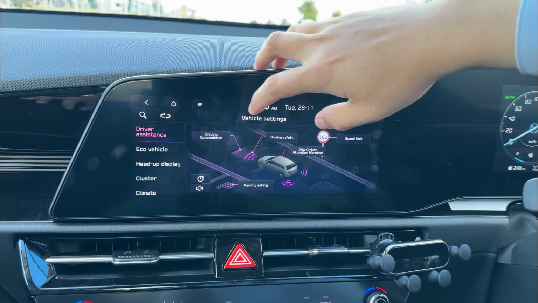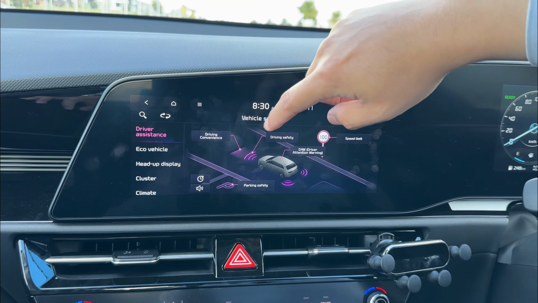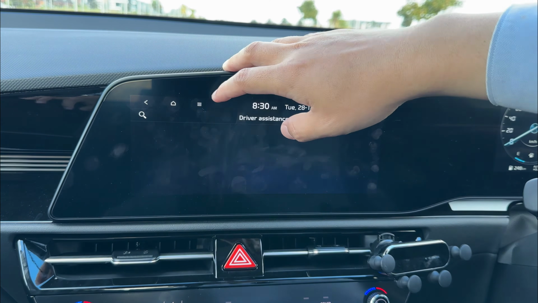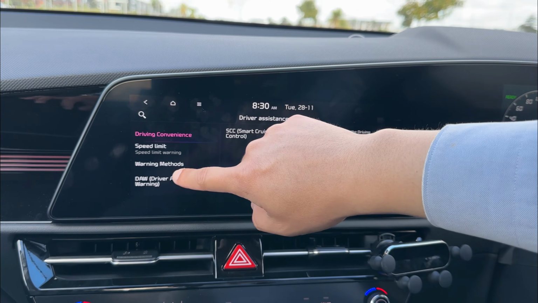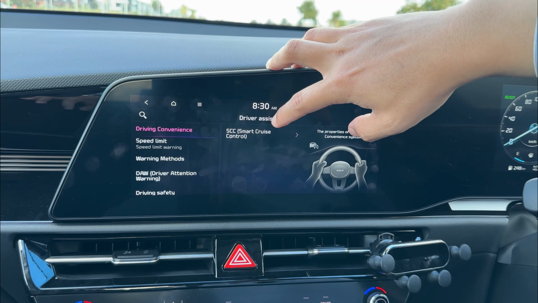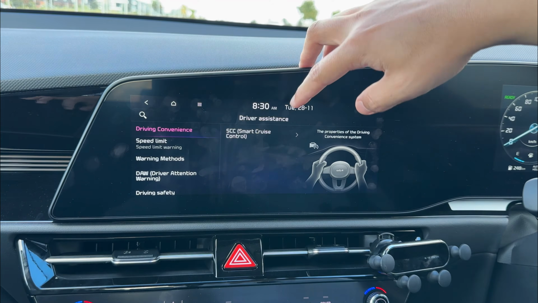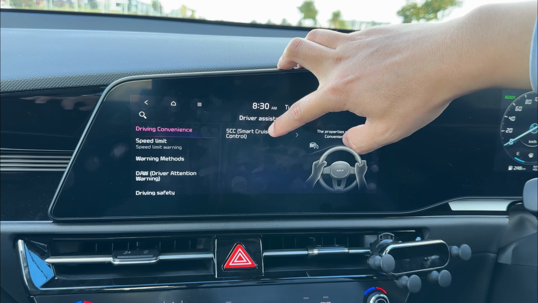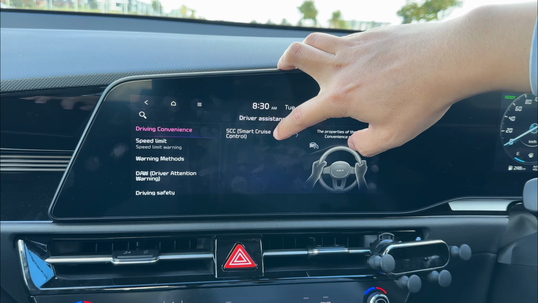And under the setting menu, you can click whichever the icon or screen you wish to go for. Don't worry if you click the wrong one, because if you click this, you can see all the information on the left anyway. First thing, driving convenience. We have the smart cruise control equipped on this vehicle. Smart cruise control, you can call it radar cruise control, adaptive cruise control, whatever. This is just the Kia's way to name it.